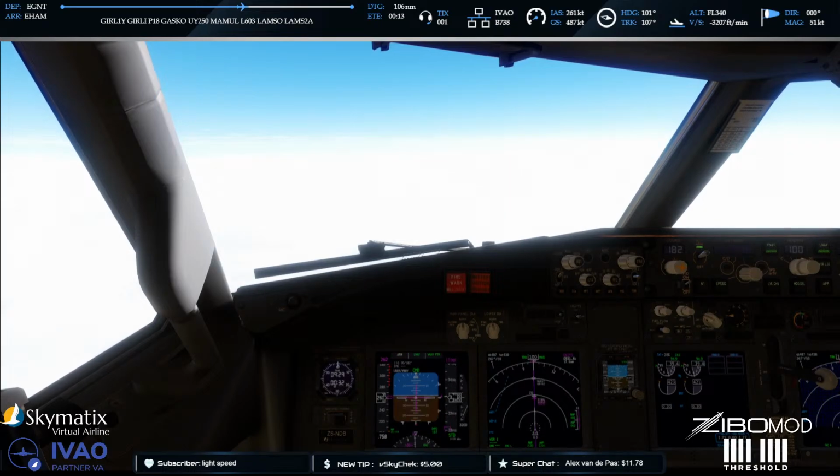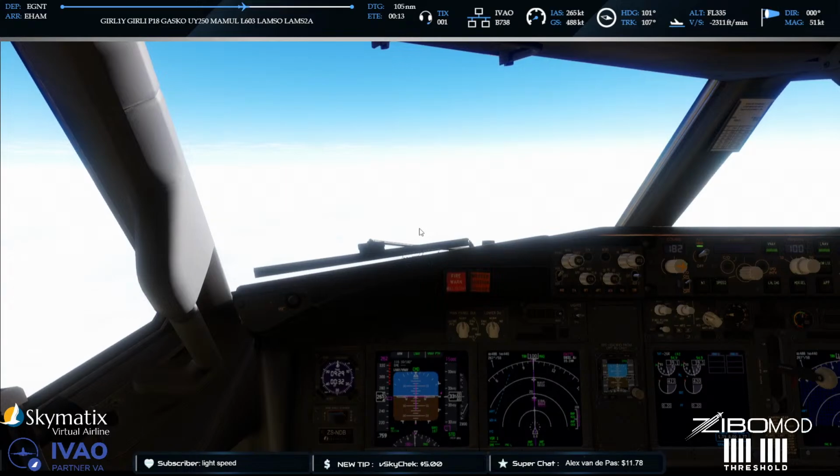KLM 888 heavy, didn't maintain present heading. KLM 888, maintain present heading, descend to flight level 40. Descent to level 40, and we're actually heading direct to Sierra Papa Lima. Did we turn right? No, sir, you can turn heading 280 for the moment. Heading 280. Roger, heading 280 and descend 4,000 feet, KLM 888.